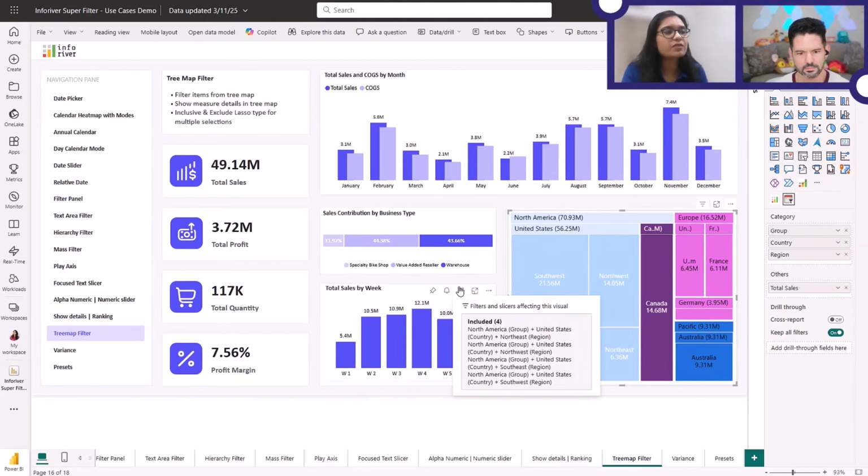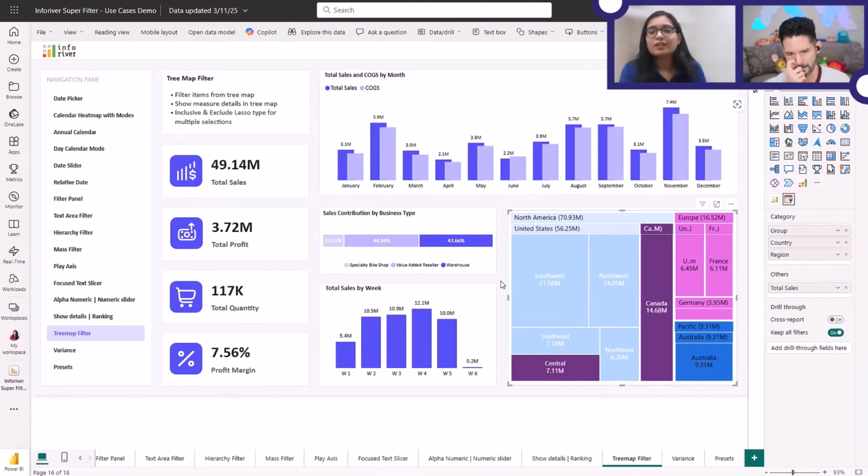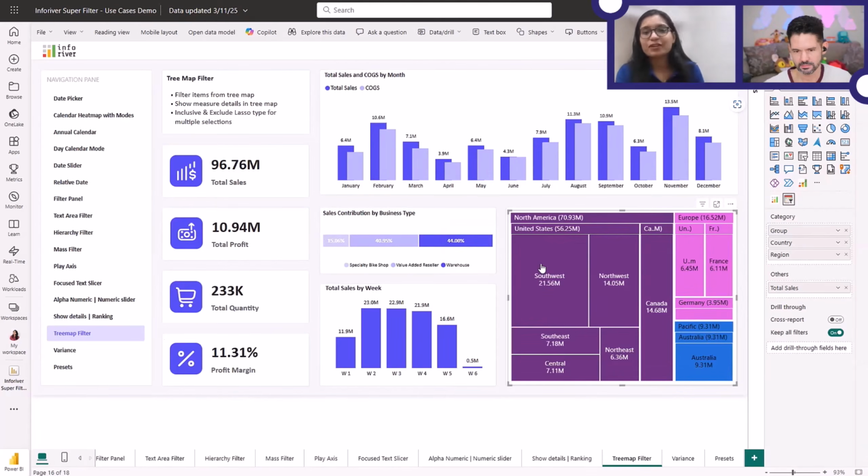So that helps in the filtering experience to be intuitive. Cool, I like that. So yep, that's about our tree map filtering.